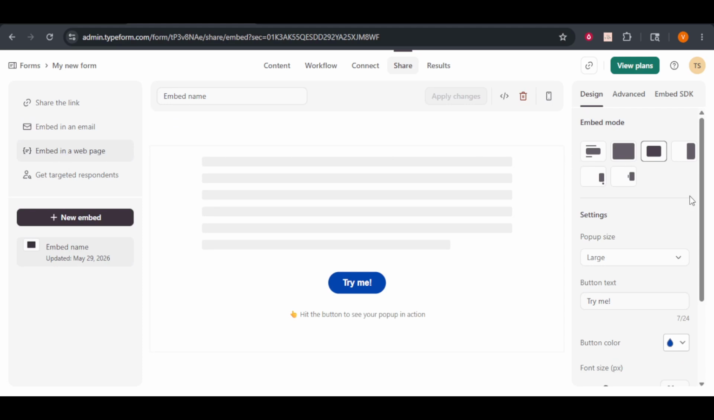After you click that, a variety of embedding styles will appear on your screen, but for this tutorial, we are focusing on the pop-up mode. Go ahead and select the pop-up option from the list. You will see several customization settings that allow you to tweak the appearance, but once you are happy with the setup, click the button that says Get the Code.